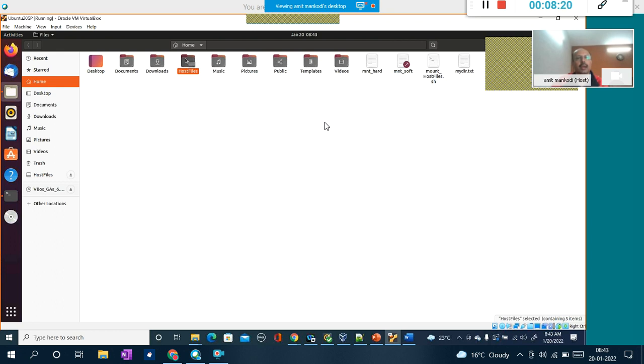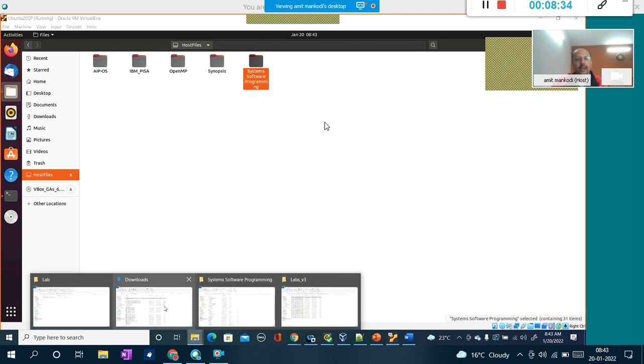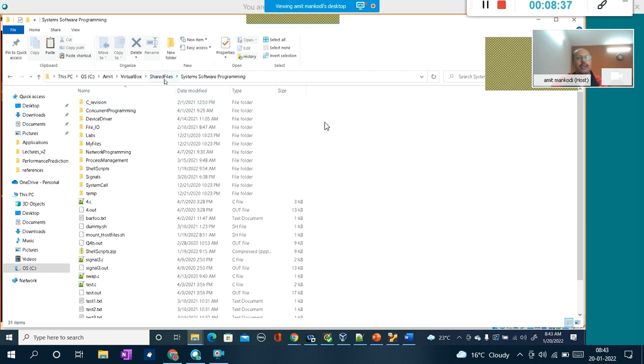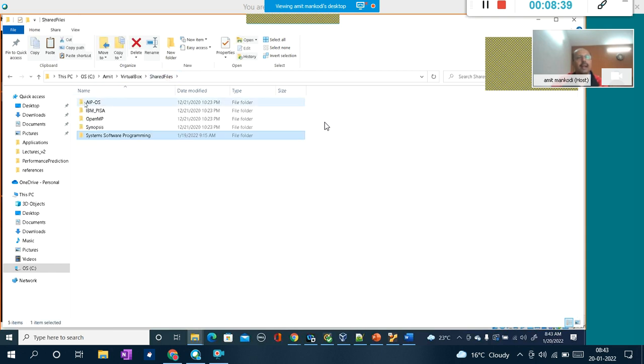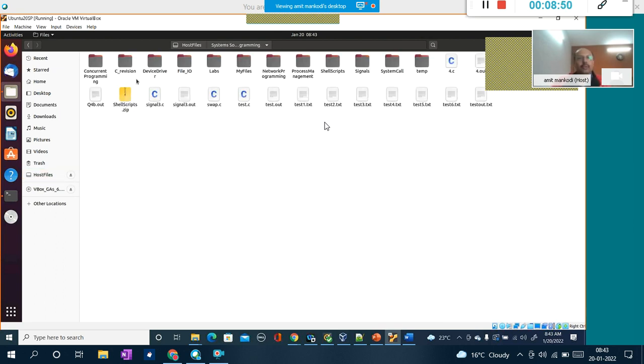So for example, if I go to the terminal window, I have a host files folder here. If I go into this folder, you can see these folders. Why are these folders there? These folders are exactly the same folders we are looking at in our host operating system here. In the shared files, I have AIPOS, IBM PISA, OpenMP, and so on. The same folders you will see here, and they are pointing to the same folders. All the files that we are going to use in our course are located here.